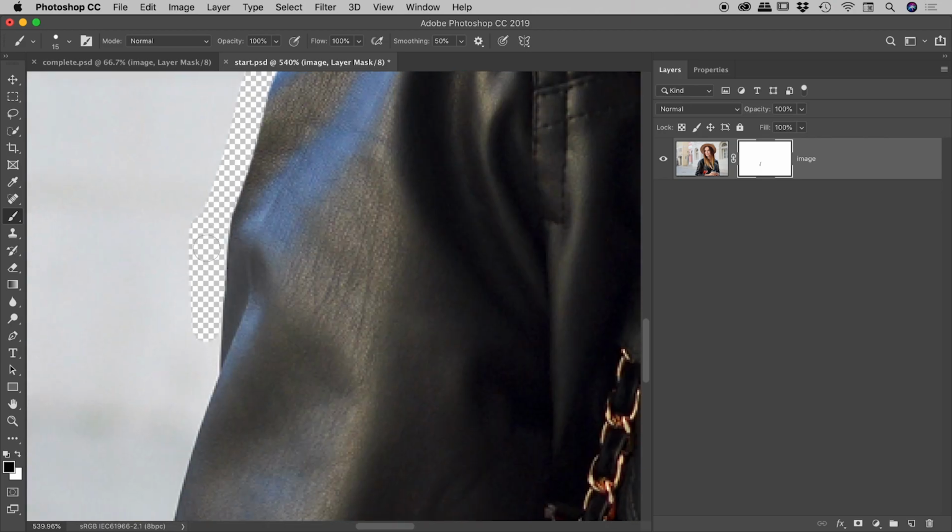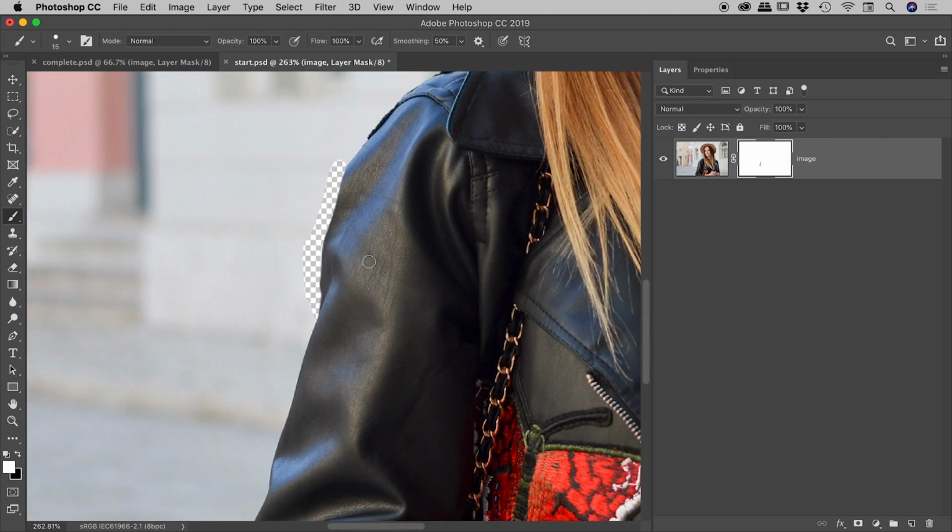Now, if I was to make a mistake, like if I accidentally cut into the arm just there, I can quickly press the X key, which will switch those colors, now giving me white as the foreground color. So I can easily paint that jacket back in there like so. And we are done. You get the idea, guys. So D to bring up your default colors of black and white, and X to switch your foreground and background colors.